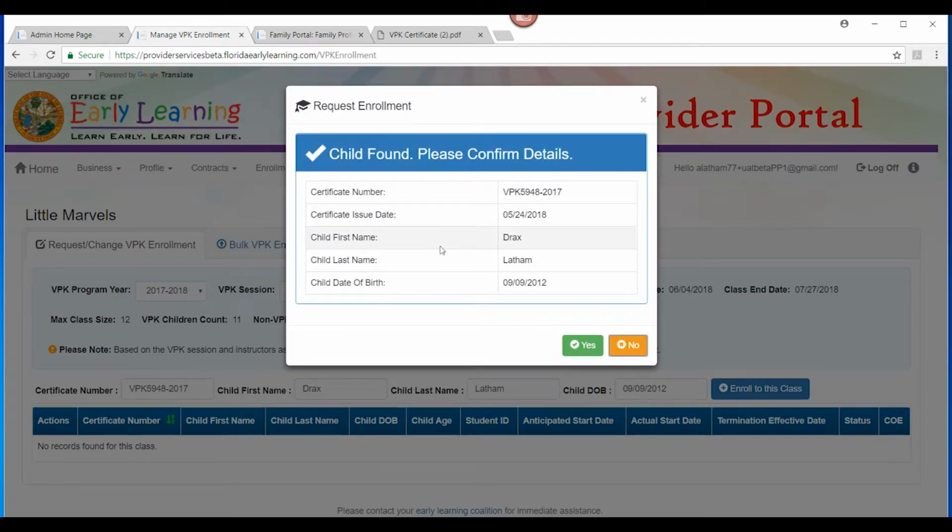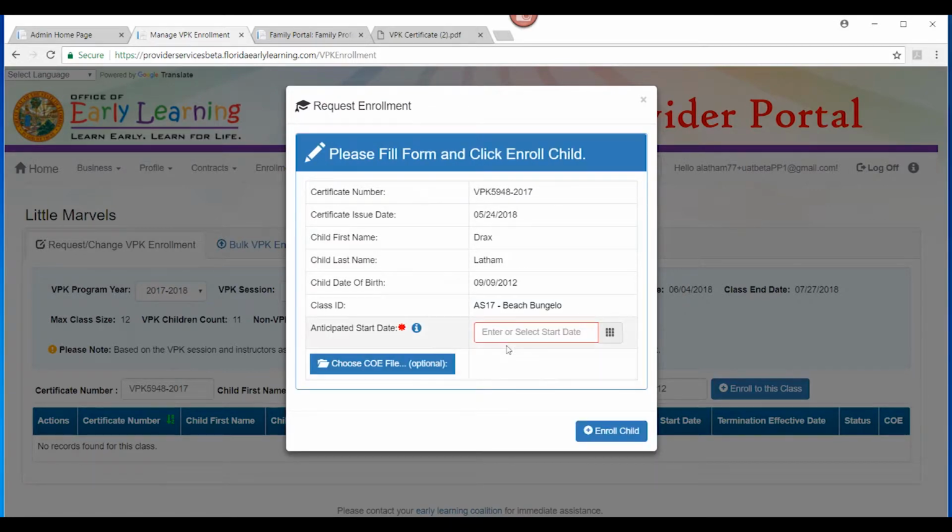Again, we have the pop-up confirming this is the correct child. Now the system is asking for an anticipated start date. The anticipated start date of the child cannot be prior to the certificate issue date or outside of the class start and end date. The class start date is 6/4/2018 and the class end date is 7/27/2018.